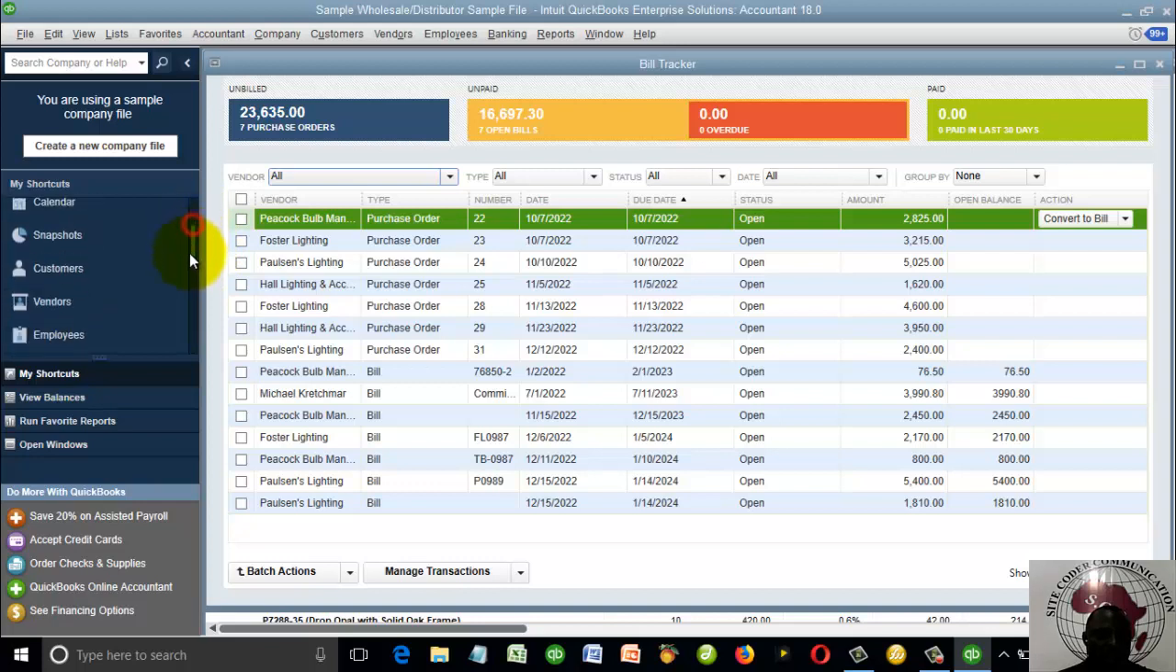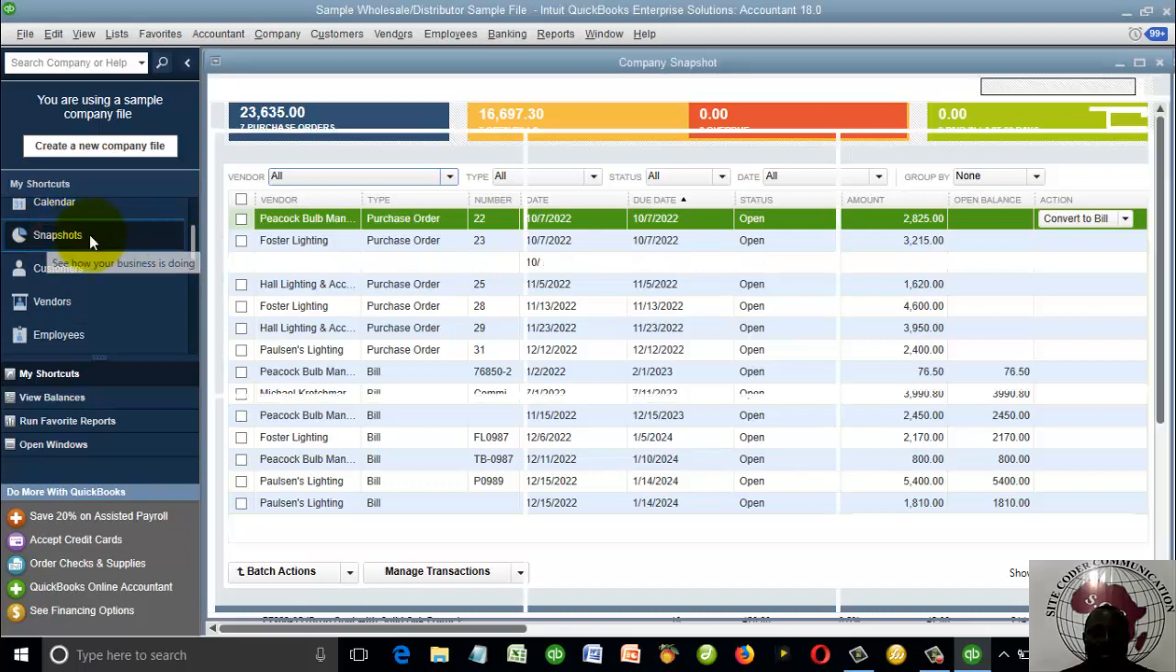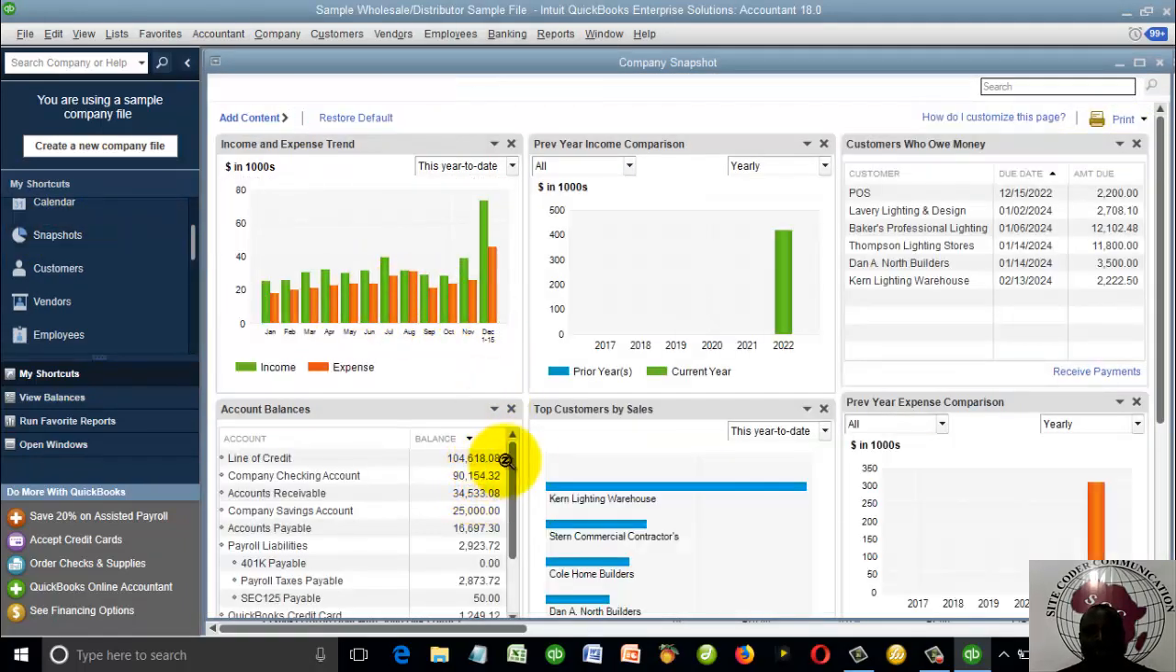You can see them even up to the calendar, the snapshots. The snapshots is your company overview, and you can set it the way you want. Those reports you want to see quickly, here they are. Look at your income and expense trend. Your expense is the red, and your income is the green. So you can really see, like somewhere in August here, you really didn't do very well because your income and your expenses are just at par. That's the kind of thing you see.